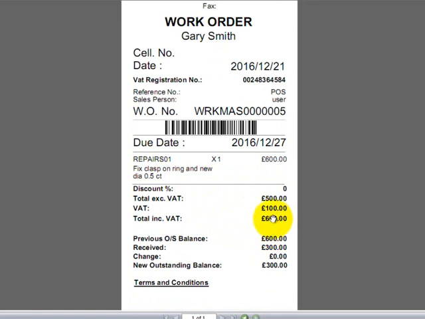It will also note what you charge the customer, and it will also show what is receipted there. So the customer will understand what the balance owing is when they come to pick up their item.